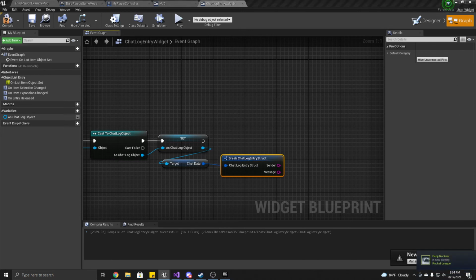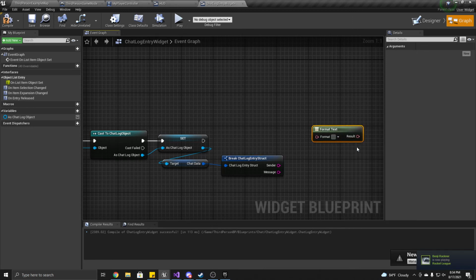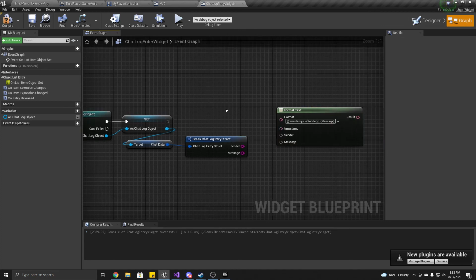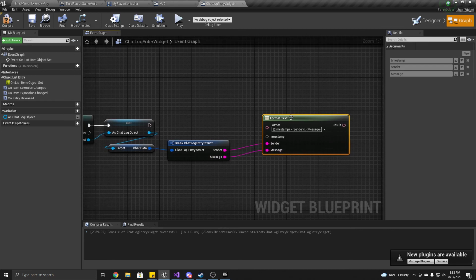We've got our sender and our message. Let's call a format text. And what we're going to do is I'm going to do a brace timestamp, dash sender close bracket colon message. We do that and we get our pins here. We're going to put sender there, message there.